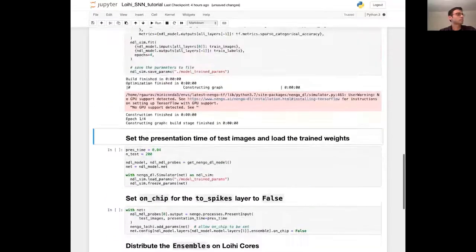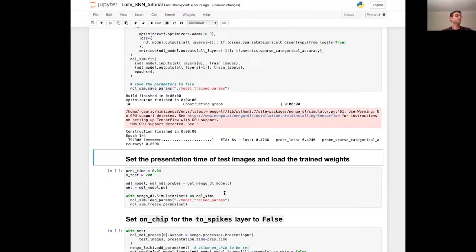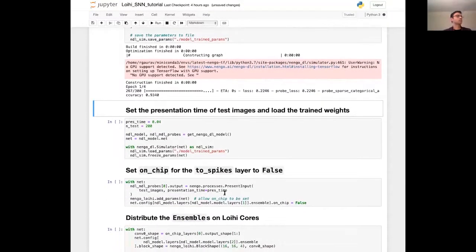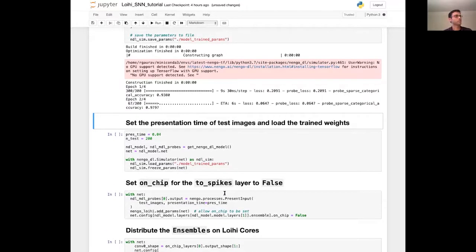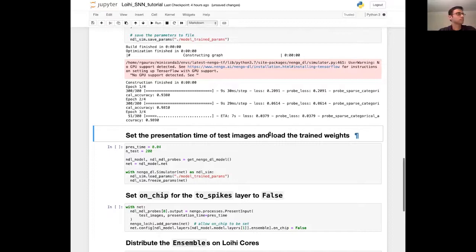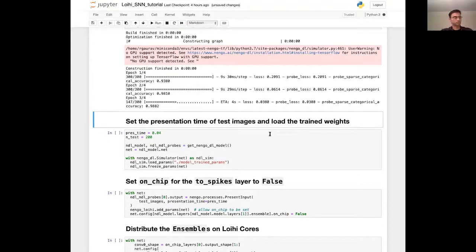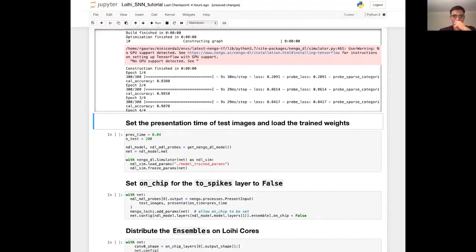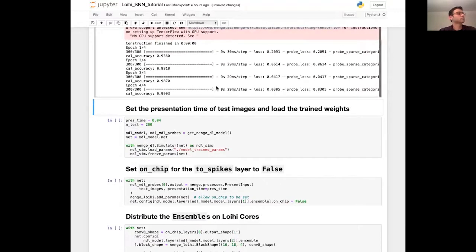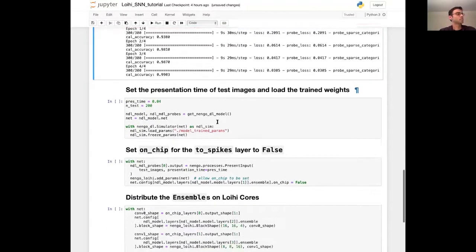It might take some time. I think I should have launched it to train and then explained it, but it doesn't take much time, so it should be done soon. Okay, so it's done.